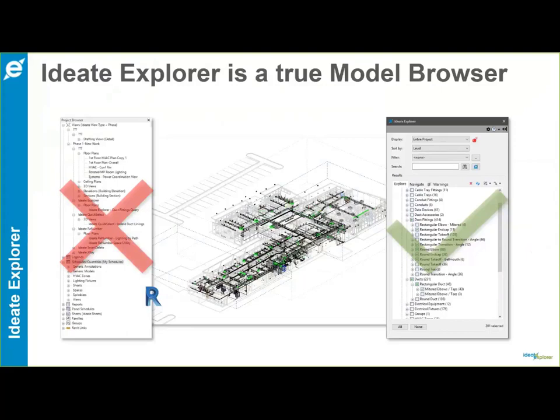So let's just say you have a project that has a number of different window types. Maybe you have 100 window types loaded in your project, and those are all shown in your family list in the project browser. That doesn't mean you've used all of those windows, right? Whereas Ideate Explorer is going to show you just those windows that you've used and each individual instance, and then you're able to manipulate and modify those things based on that.